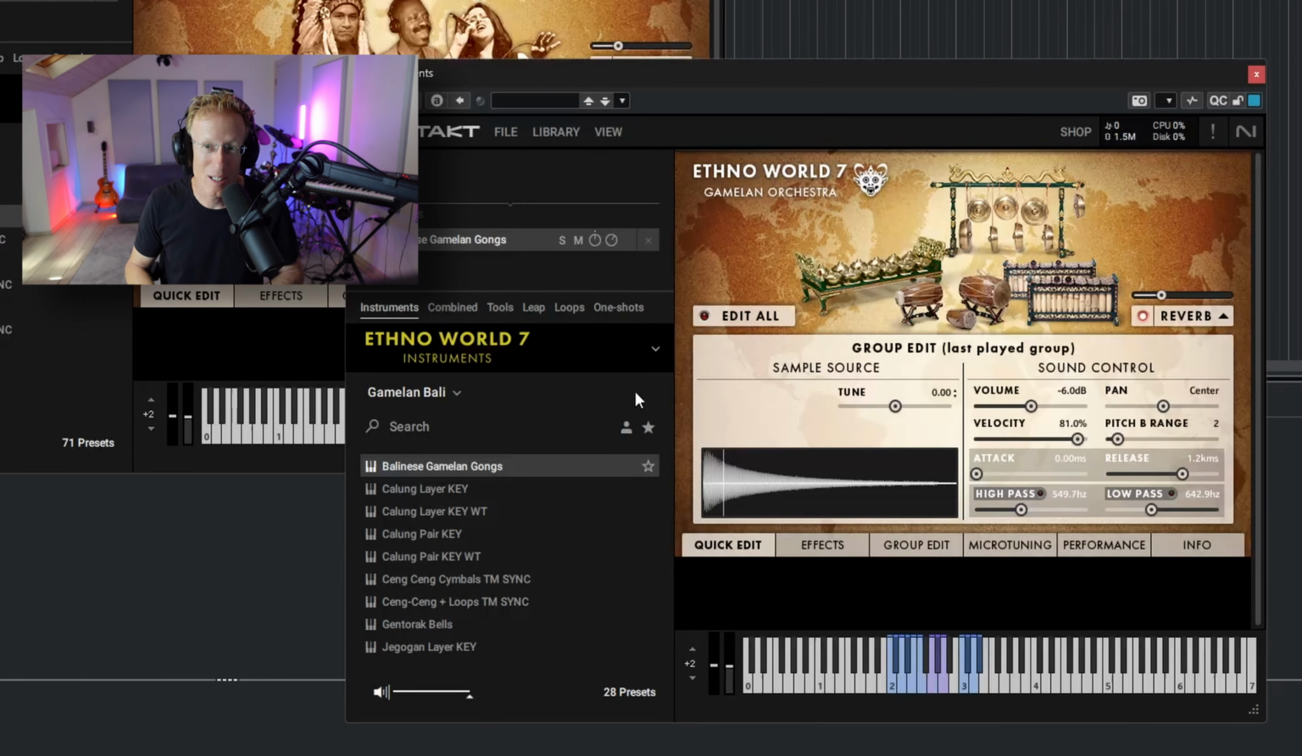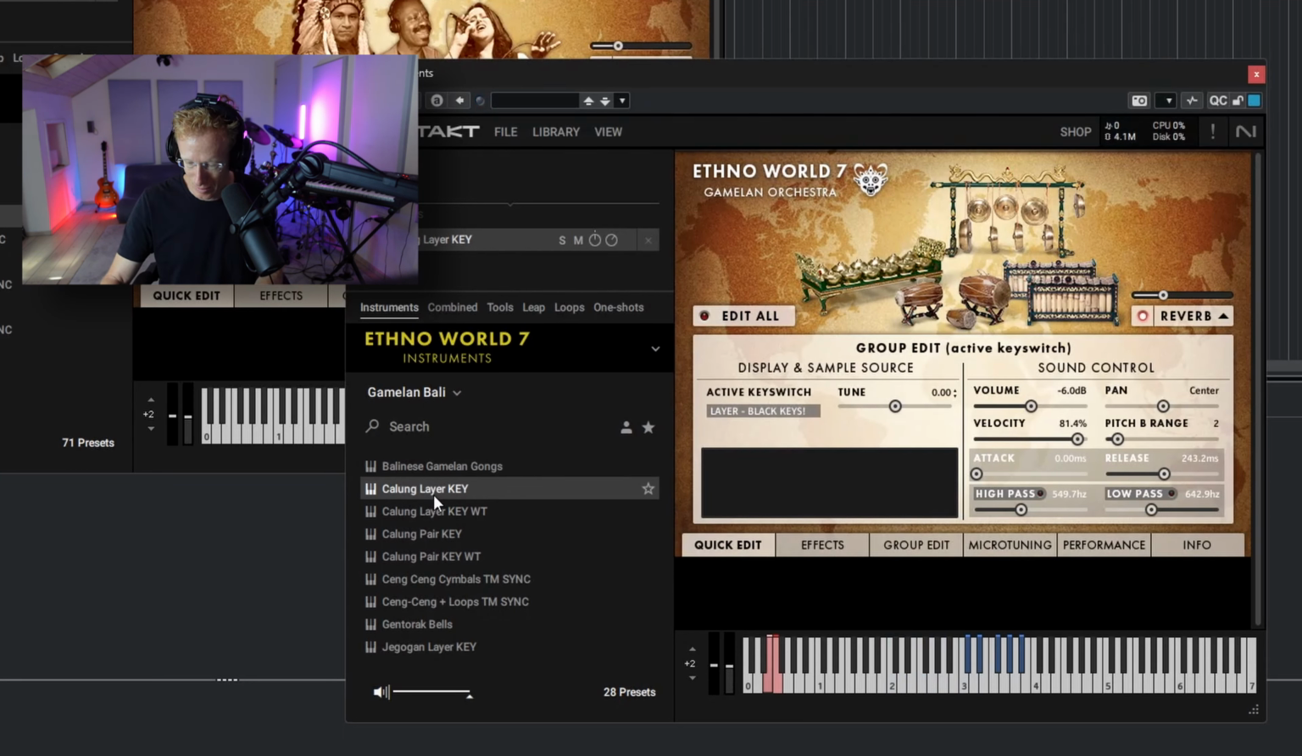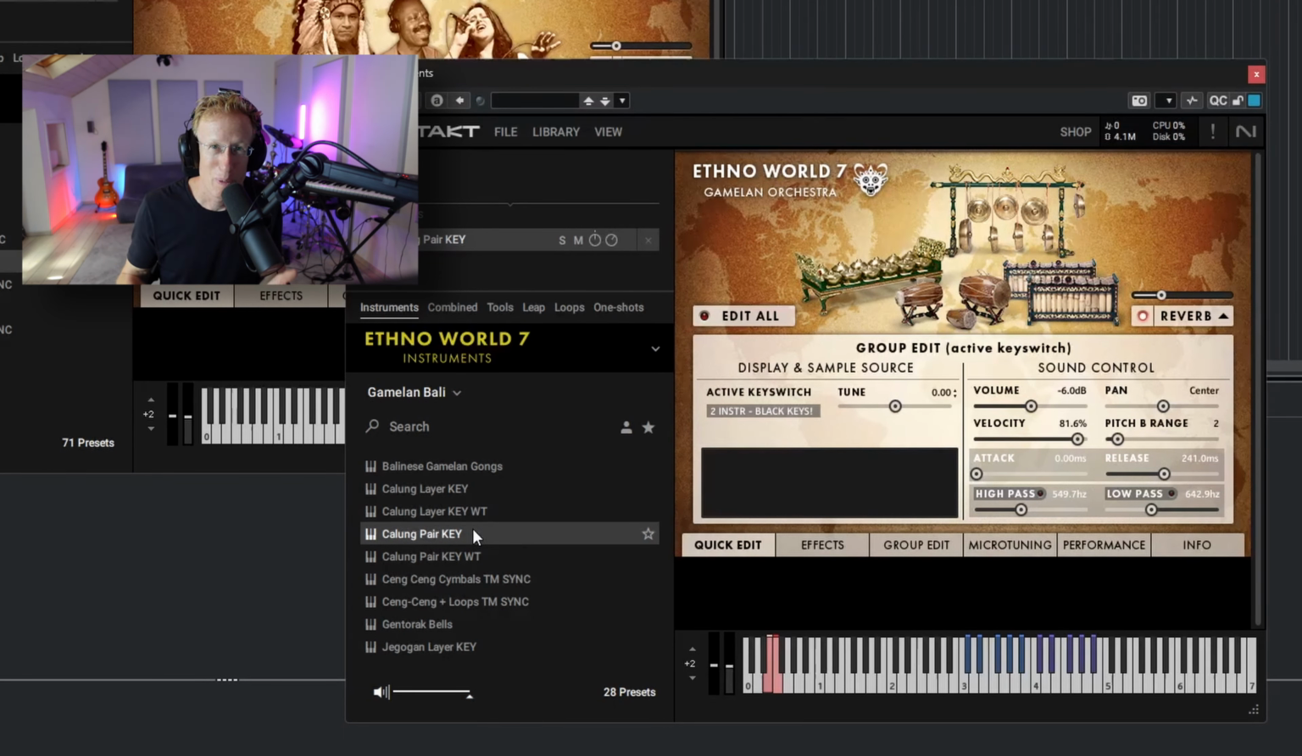Let's check the Gamelan bells. Very, very low, but we also have keys. And we have some key switches, so let's see what they do. We have muted. Let's try the Kalang pair, and I hope I pronounce it correctly. Let me know in the comments.